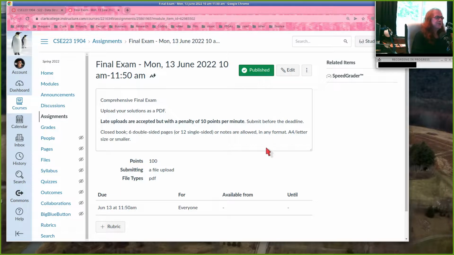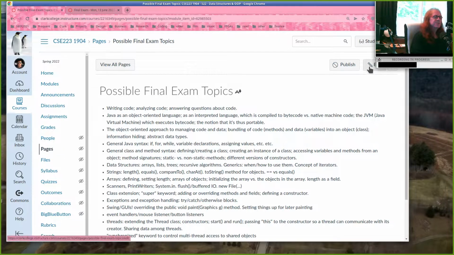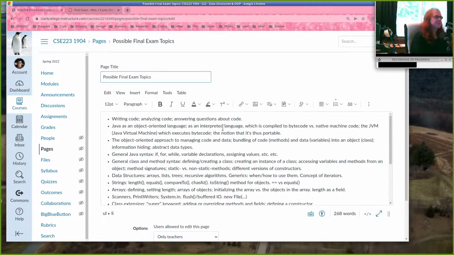It will stay open beyond 11:50 for people who have an extended time allowance, but if you turn it in late, it's 10 points per minute. So don't turn it in late. That's the easiest strategy. And so I haven't looked at this. This is from last year, but let's go through this and we'll edit it as needed.